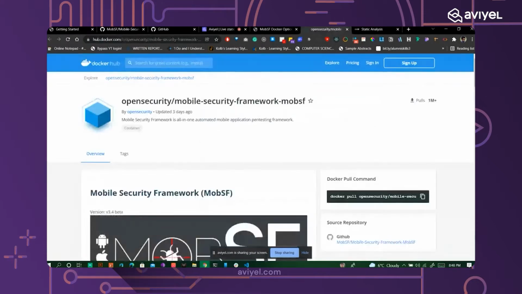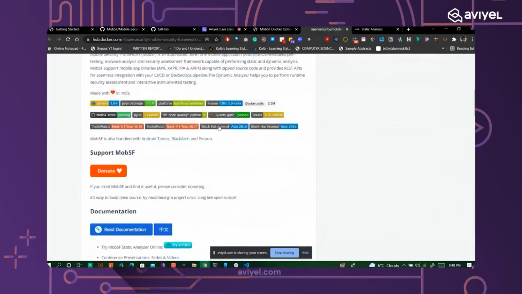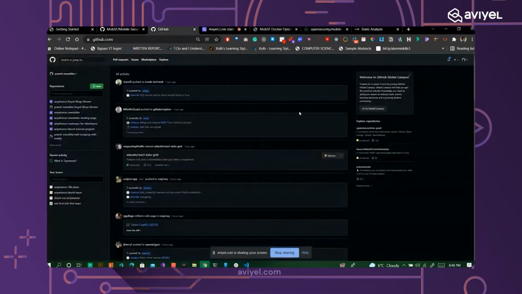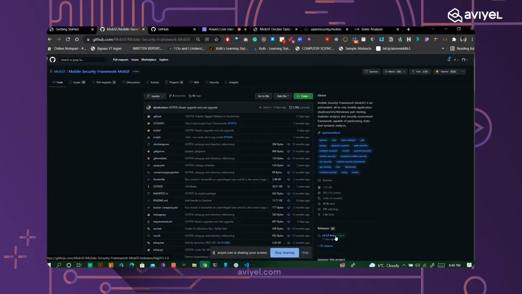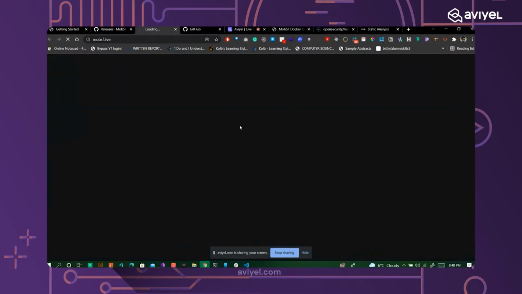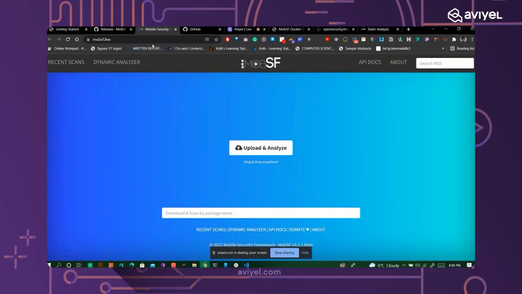So this is the pre-built Docker image that MobSF provides. And another thing, you can go to the release section and go to the MobSF live section, and this is MobSF.live. You can simply drag and drop and perform static analysis here as well.